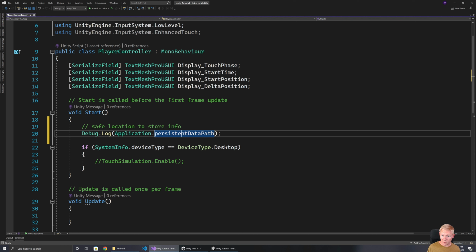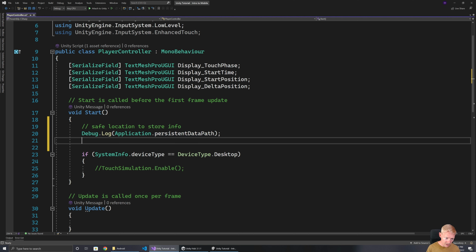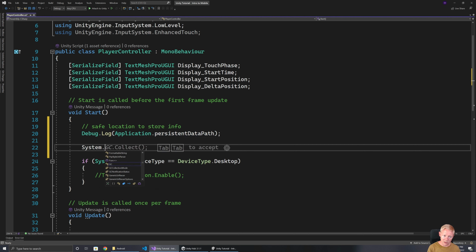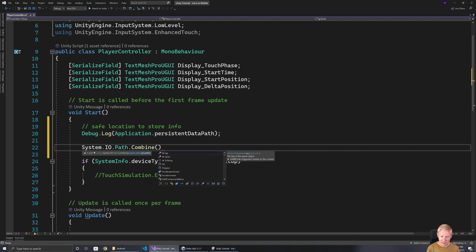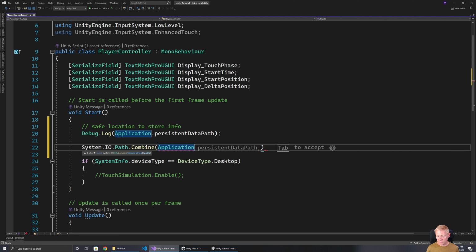If you need a folder structure under that, I recommend using System.IO.Path.Combine, because different platforms have different ways of structuring folders. And so if you use Path.Combine, you can say, okay, well, let's say the folder name might be save files, and then it might be slot0.save.